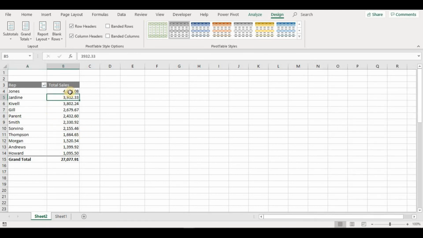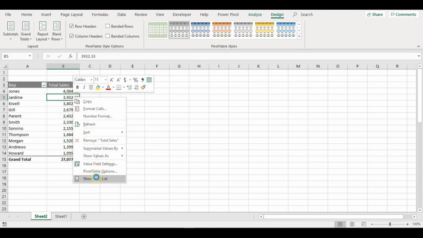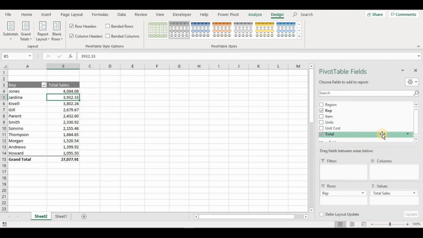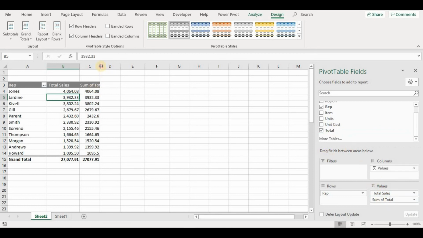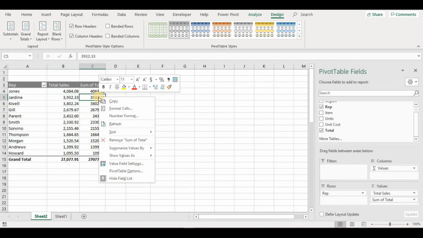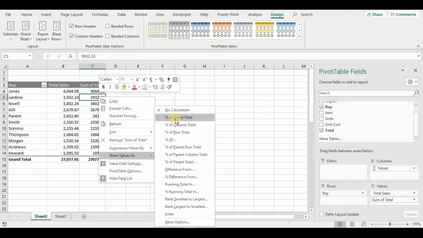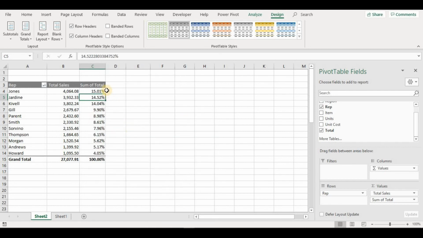Now we have a total sales and the representatives, how much they have sold. Now we want to see this in percentage. How can we do that? We will right click and we will go to the show field list. Here we will bring back one more time total, and you can see the total has come one more time. Now we will right click this total and we will go to show value as percentage of grand total, and you can see it will show Jones how many percent he did, Jardine how many percent he did.